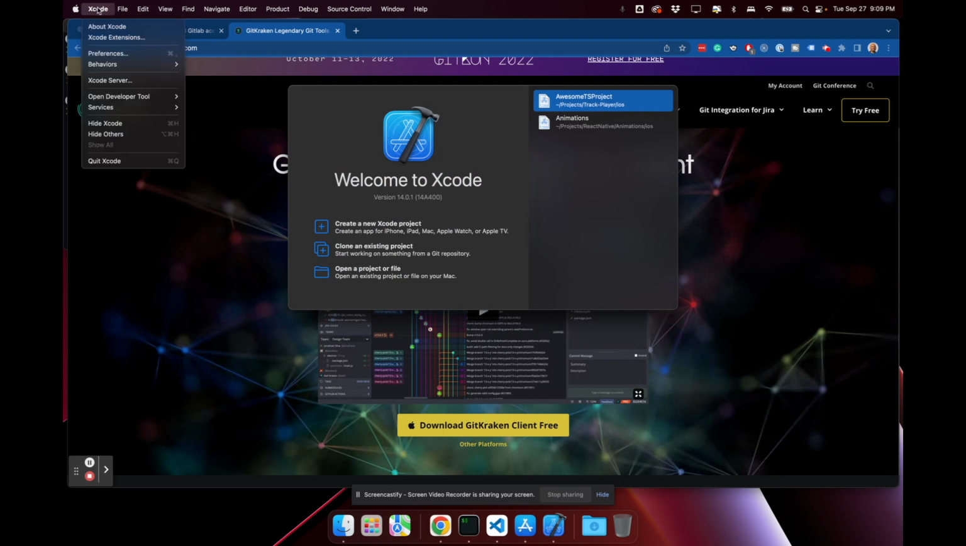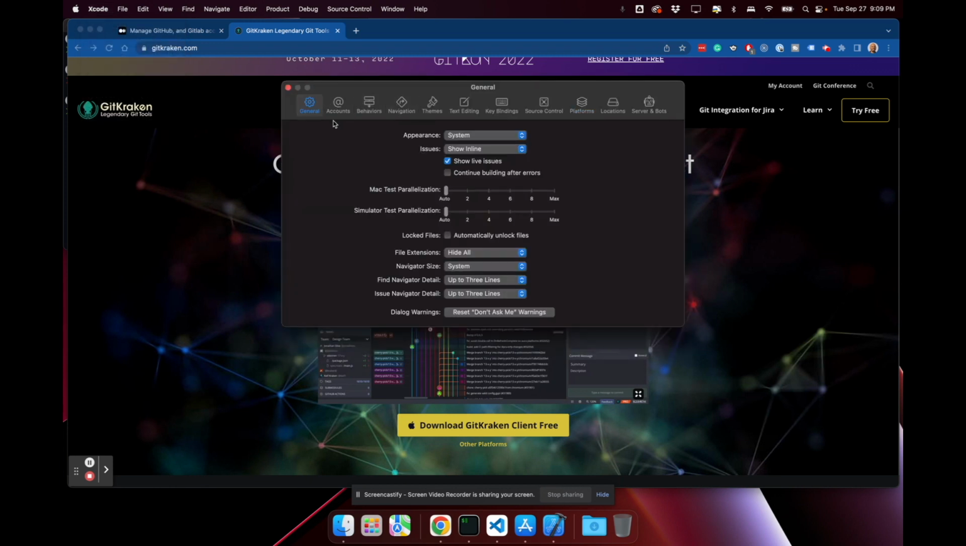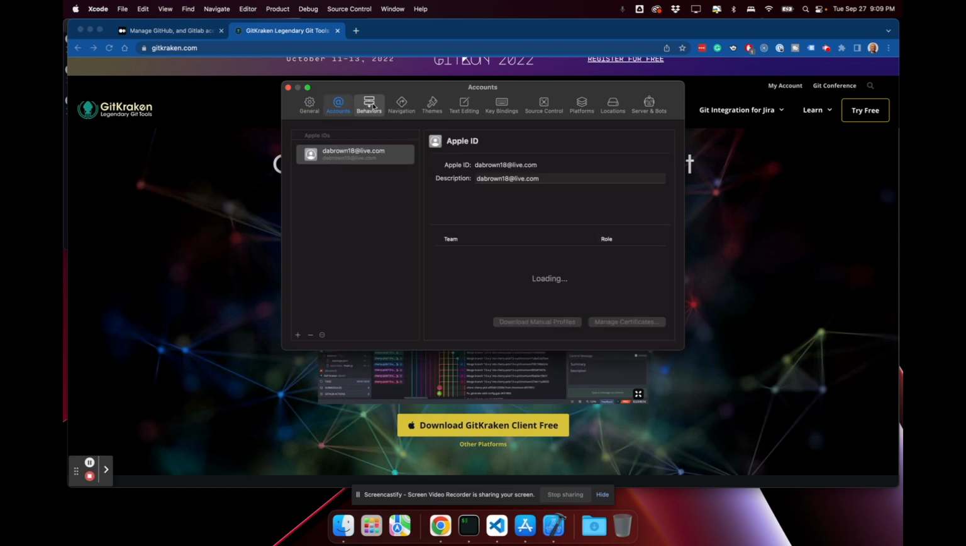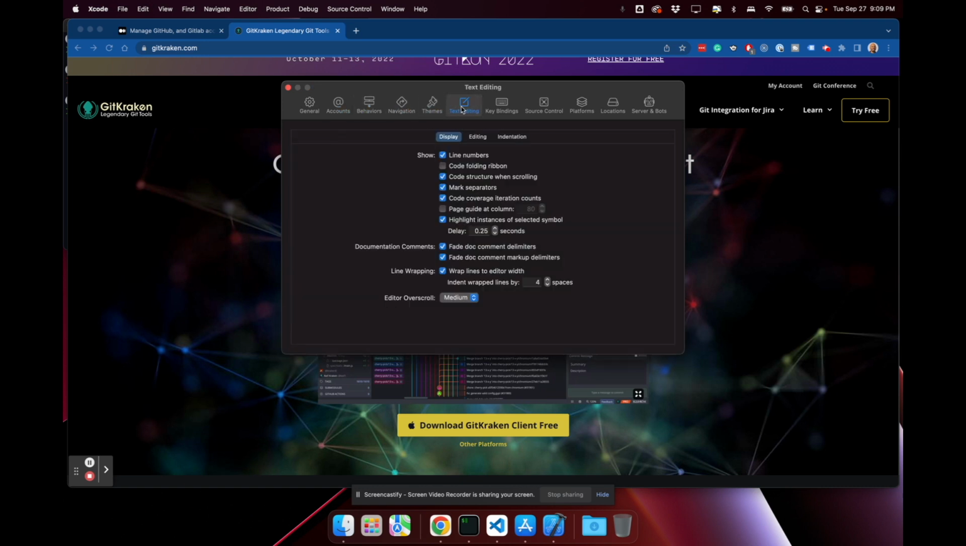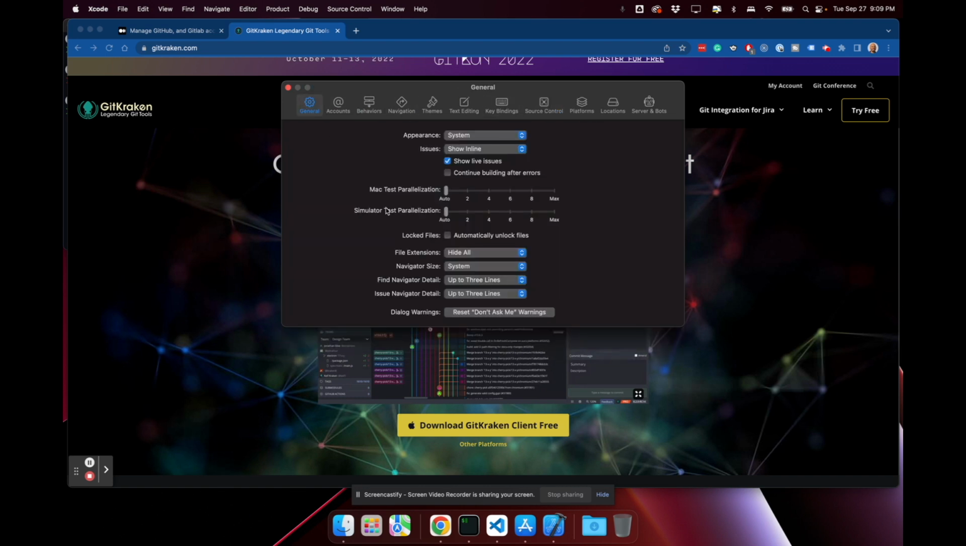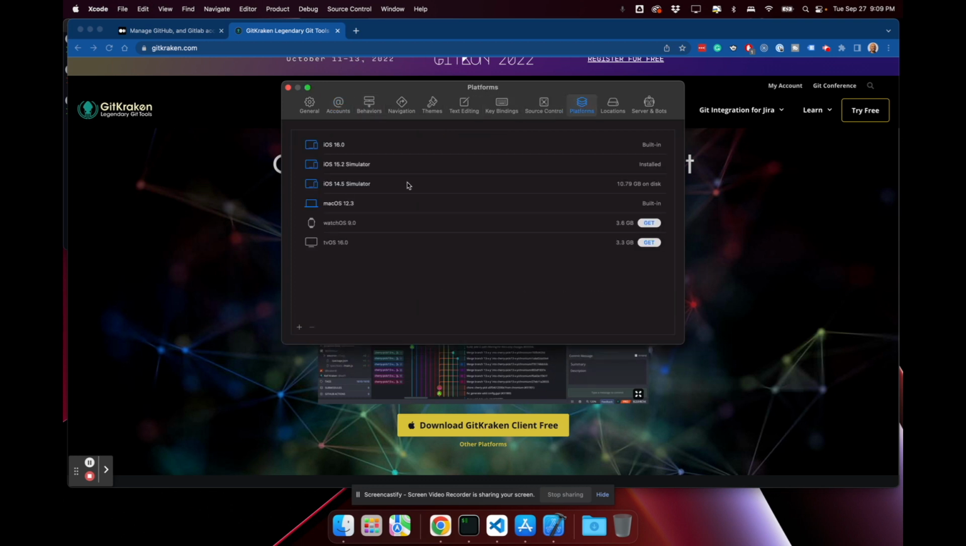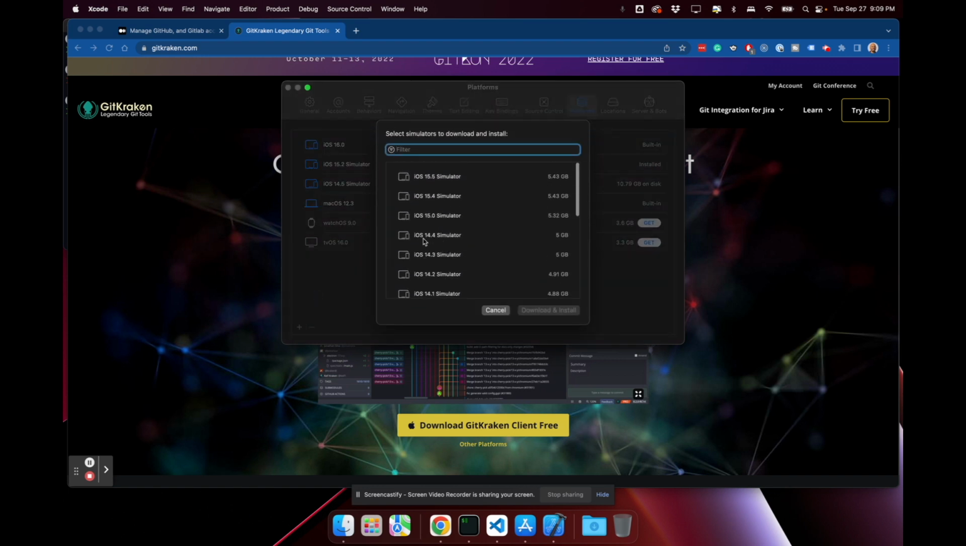And within Xcode, I want you to go to your preferences. I can't remember what tab it is. You want to install some platforms. So you're going to go ahead and select, add the plus sign, and you're going to click on iOS. And I want you to download the iOS simulators. Whatever ones you like, just go ahead and download those simulators.